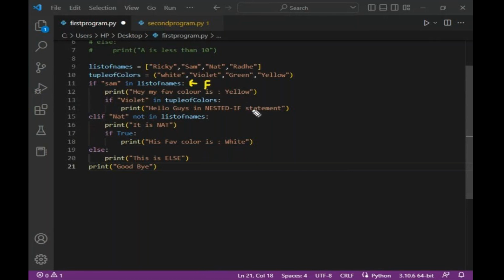It says if Sam is in the name, and Sam is case sensitive. Oh, I missed that. Now if you wanted to make a change, you are free to. If Sam was exactly as in the name list with a capital S, it would have been true. Since it is false, it will not get checked.